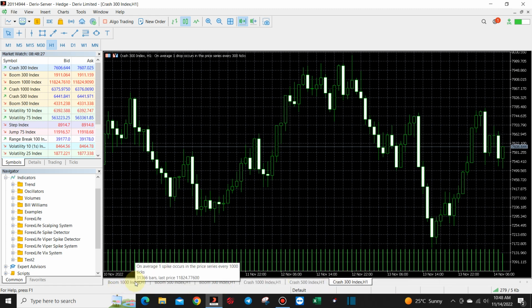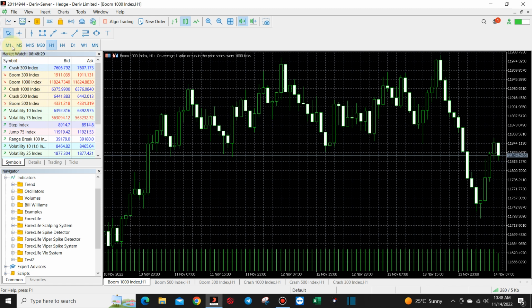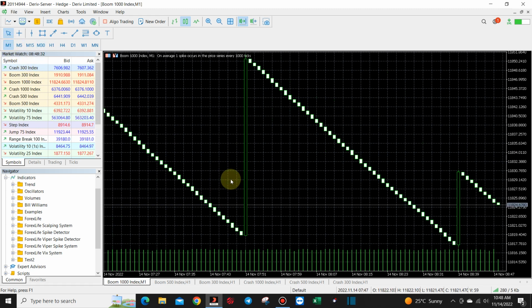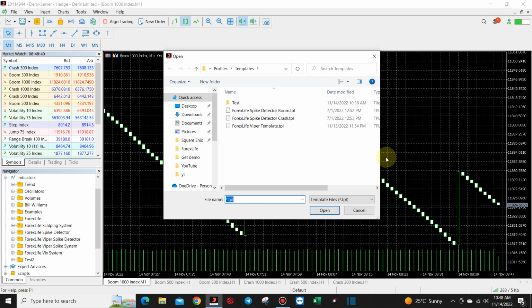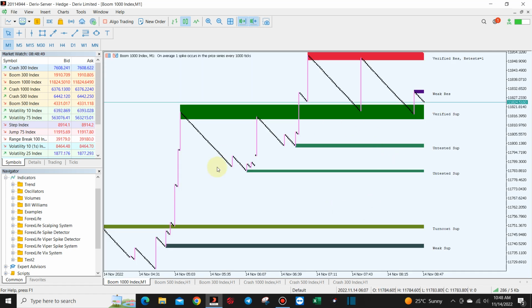First thing we're going to do is go to Boom 1000. We're going to click on the 1 minute time frame. Now remember, we've loaded a template, so we're going to right click, click on templates, and click on load. The template will be the ForexLife Viper template. So you click on it and click on open, and this is the template that will pop up.